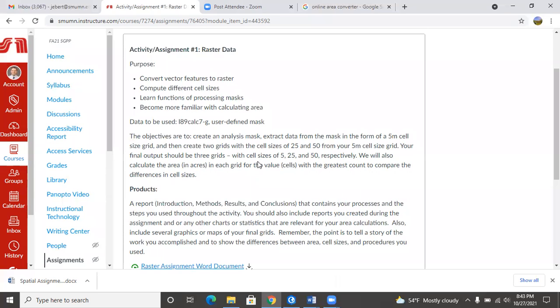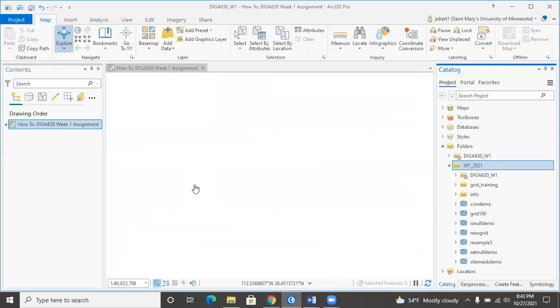So with that, let's go ahead and get started. But also note for this lab, it's up to you what you want to use for this. I'm going to use ArcGIS Pro for this entire assignment or activity. So with that, go ahead and fire up your ArcGIS Pro session.